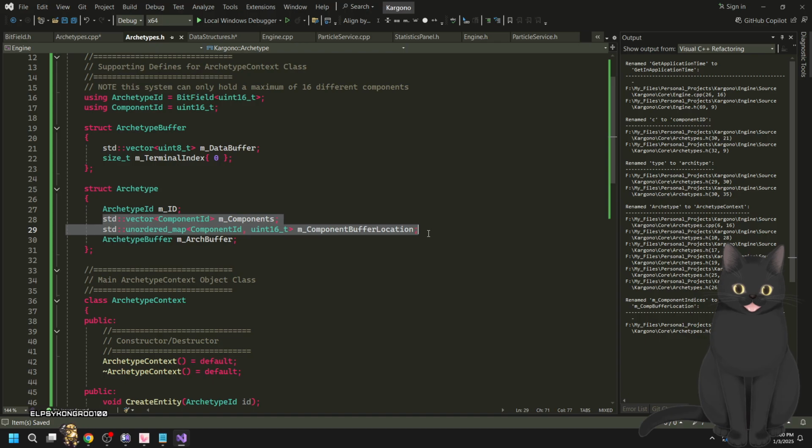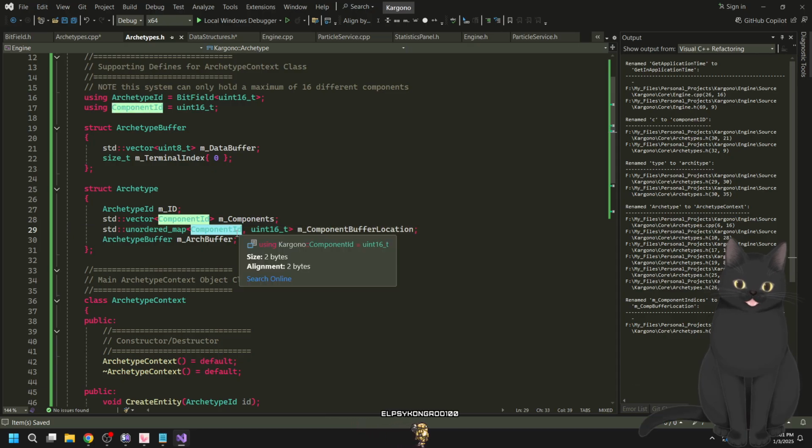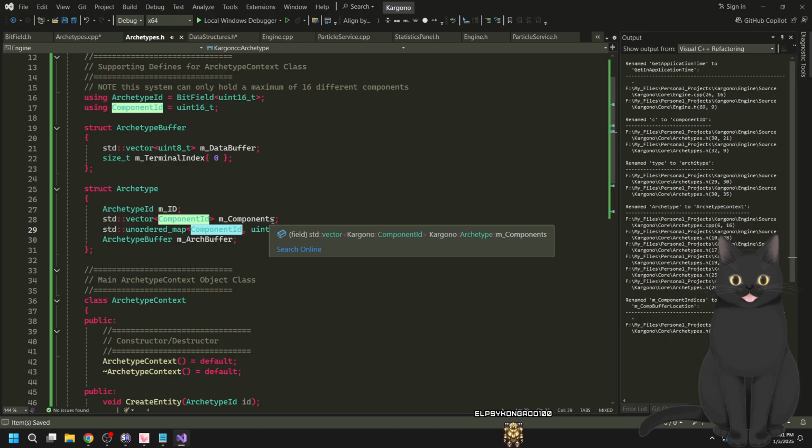To get each individual buffer location. I could combine these two into one map, just one straight map, and then it will sort it by the component ID, which would be nice. But all of the operations will be O(log n) to access the data.